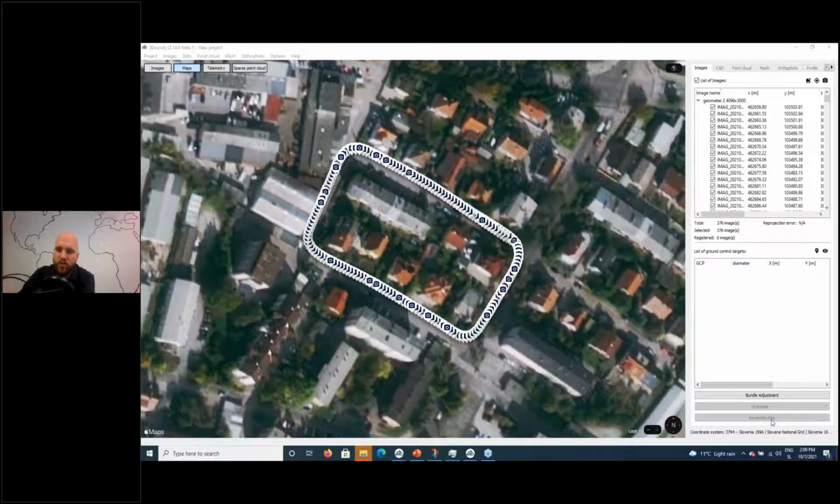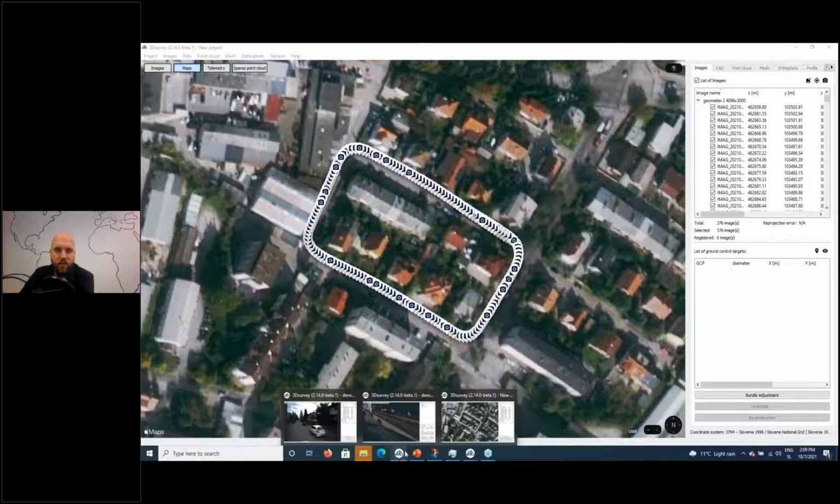And then we would continue with reconstruction. Here we have a little under 400 images. The images have 12 megapixels. So the processing would probably take around two hours, two and a half hours, something like that. Just so that we don't wait, I will go here again and open a project that I have pre-calculated.